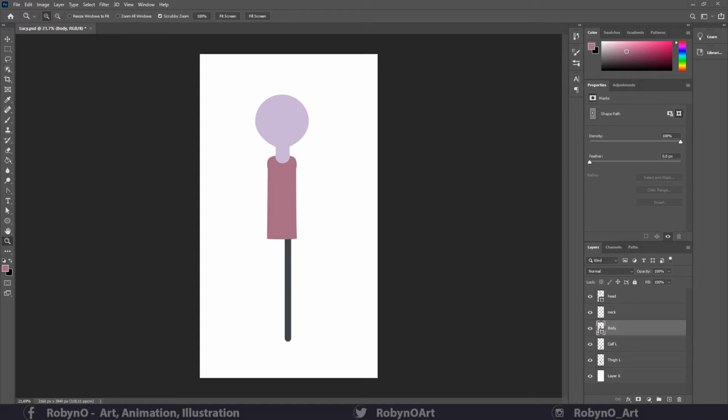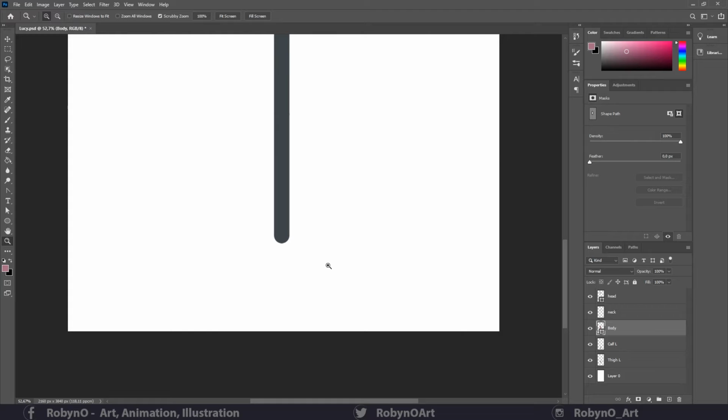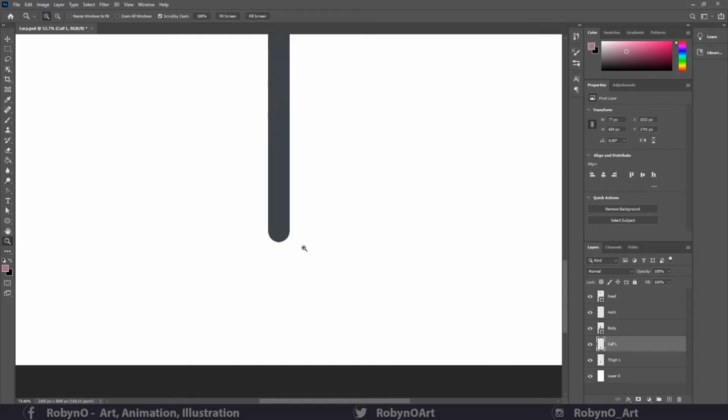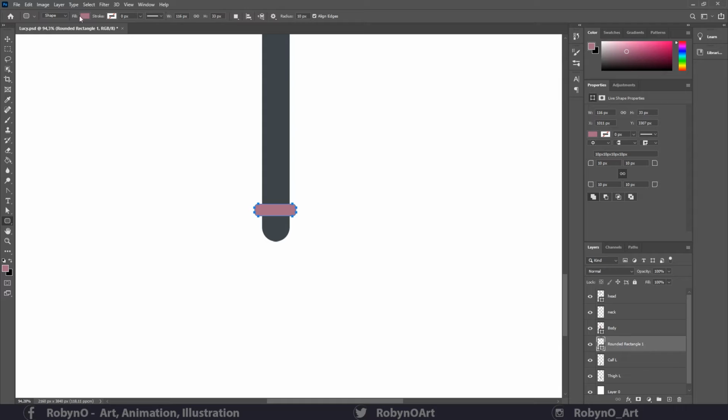Okay, I think that's getting there at least. Okay, now I'm gonna start working on the sock and the shoe. So here's the top of the sock. She's gonna have those cute little white rolled down socks on.